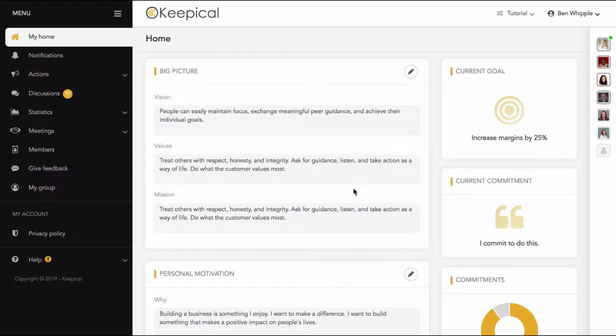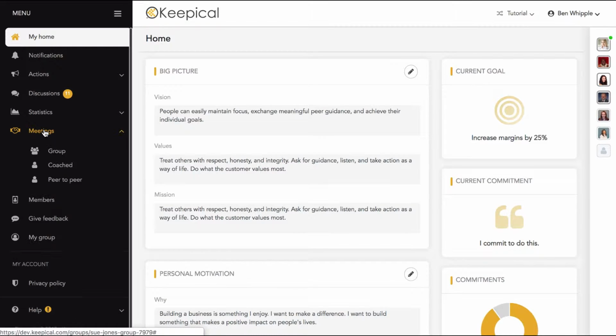I'd like to give you a quick overview of how to attend a meeting. In the main menu, let's select Meetings. There's 3 meeting types. They're all very similar. Let's select Group.